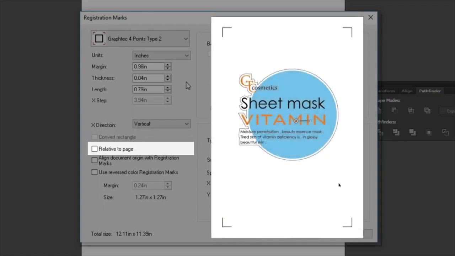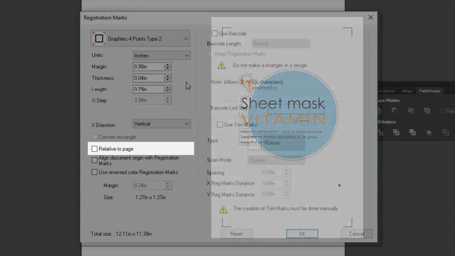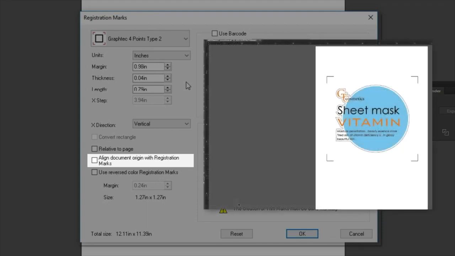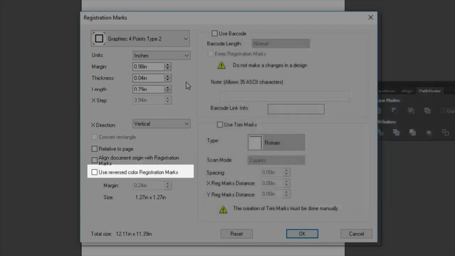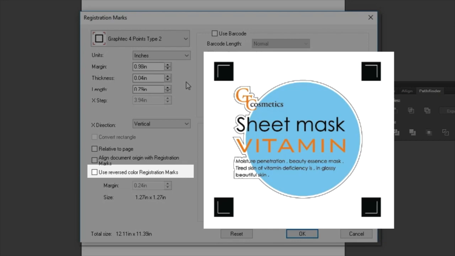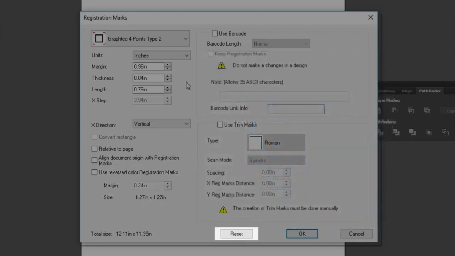Relative to page will place the registration marks on the corners of the page. Once this setting is checked, the margin value will be the spacing between the edge of the page rather than the design. Align document with registration marks aligns the document's origin or 0-0 point with the lower left registration mark. Use reverse color registration marks places white registration marks within black squares. When selected, a margin value will determine how far the black rectangle spreads out from the white registration marks. Reset simply resets the registration mark settings back to default.